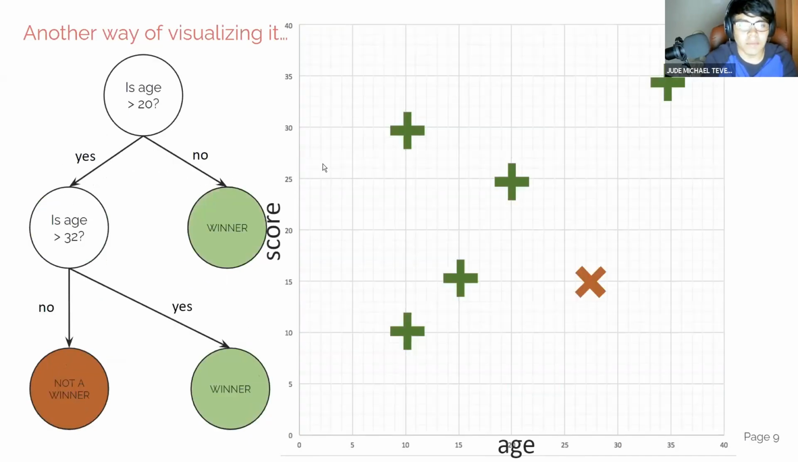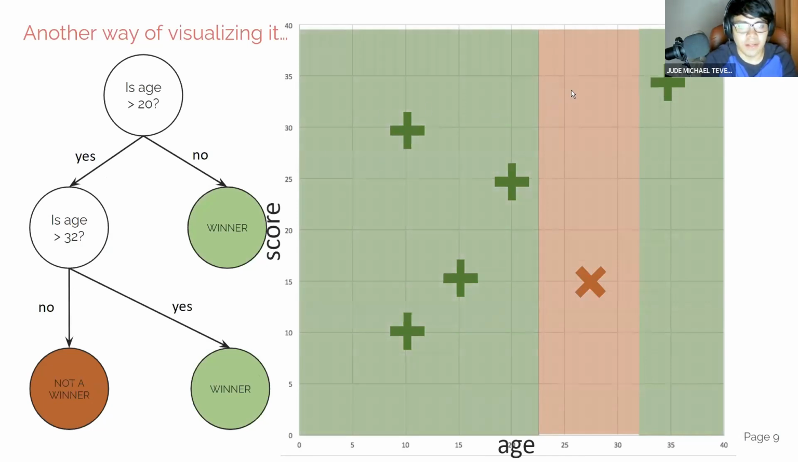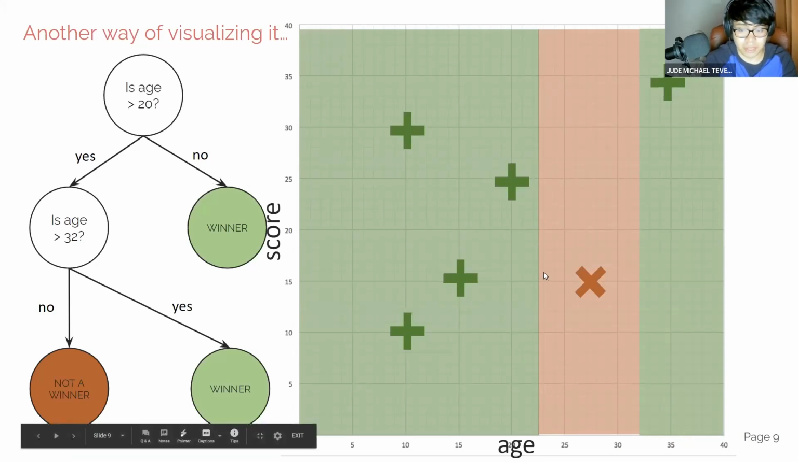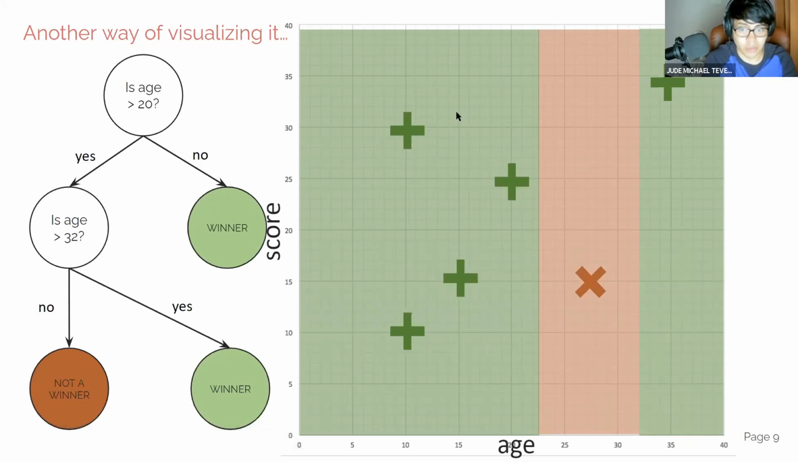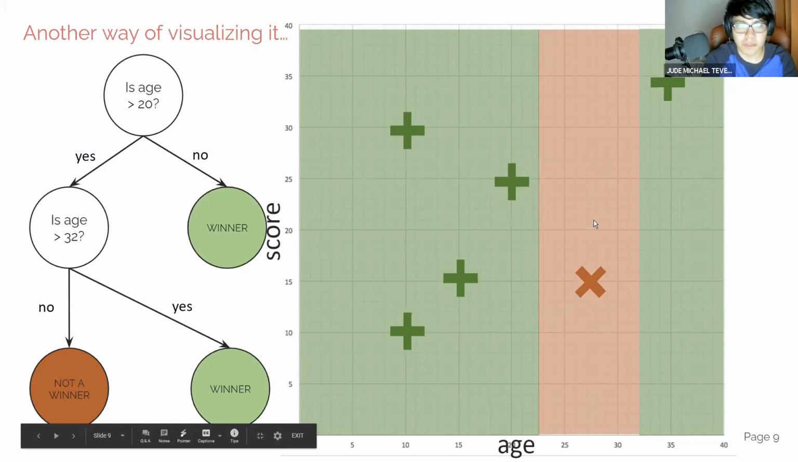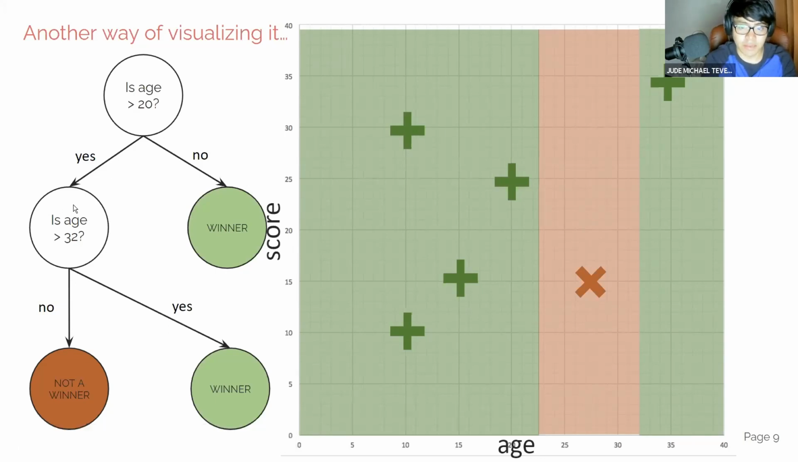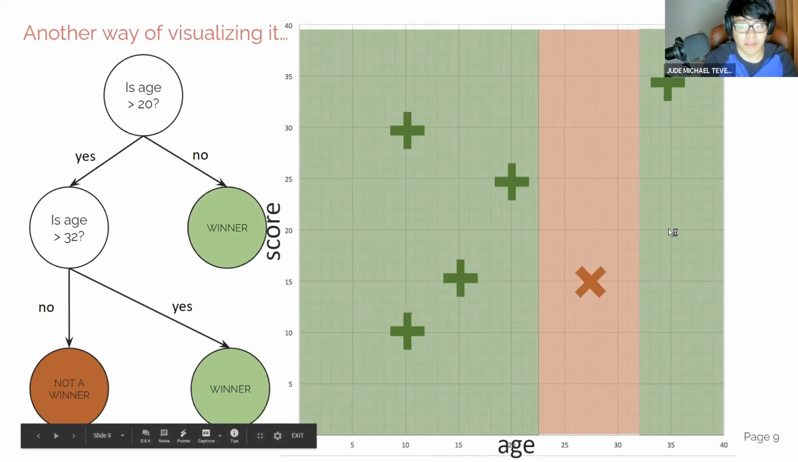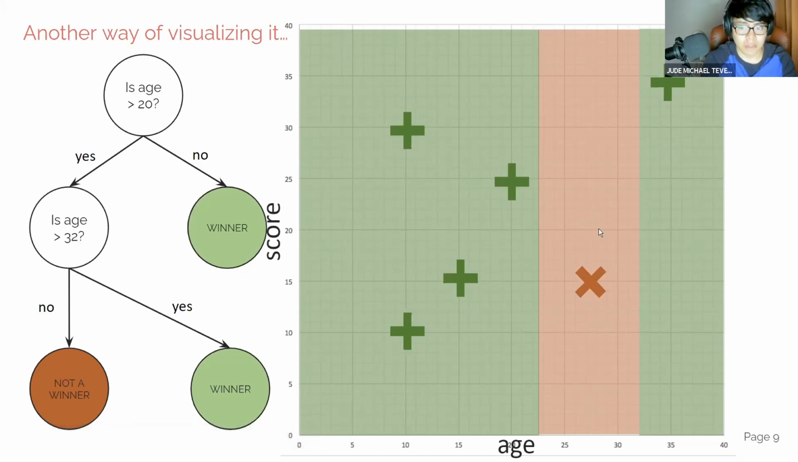We could have the same results, but with different questions. For example, we ask first if the age is greater than 20. If it's not greater than 20, then you're a winner, right? That's it. If it is, we now have another question: if the age is greater than 32, then it's a winner class. If it's not, then not a winner class. So you see, different questions will have different splitting, right?